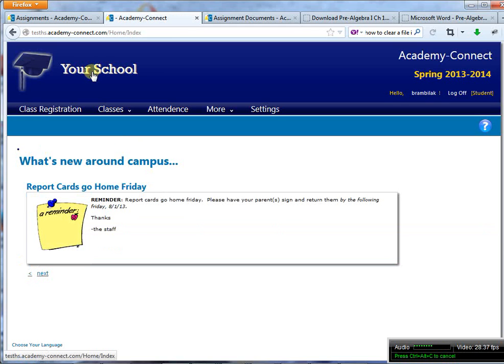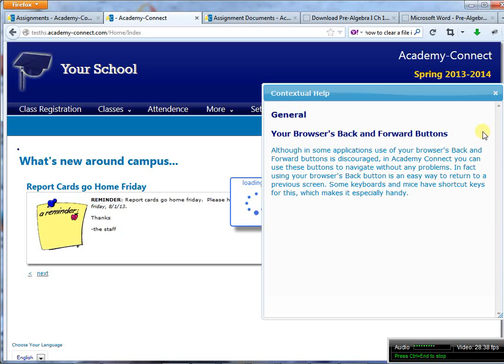Last but not least, there's context-sensitive help on every page, which you can get to by clicking the question mark button in the upper right-hand corner. And that concludes our demo.